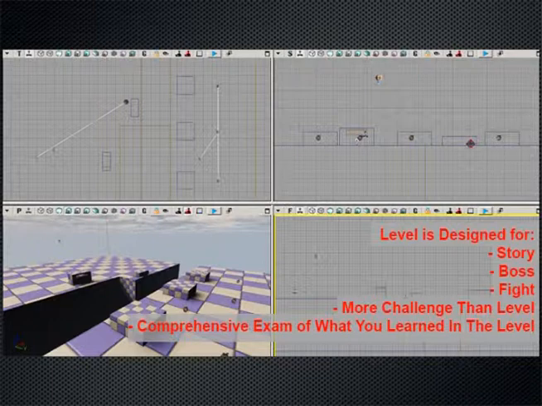You also want to build the boss fight area for the boss. If you know what animation he's going to be doing, what weapon he's using and how he's going to use it and how it fits into the story, you're going to have an easier time building the level for the boss. You also want to build the boss level for the fight itself.